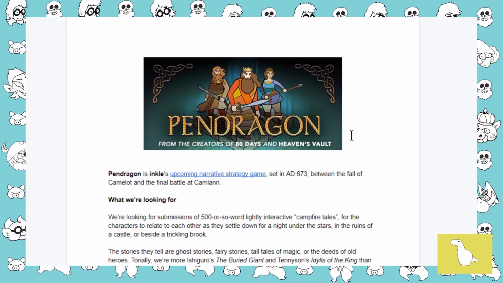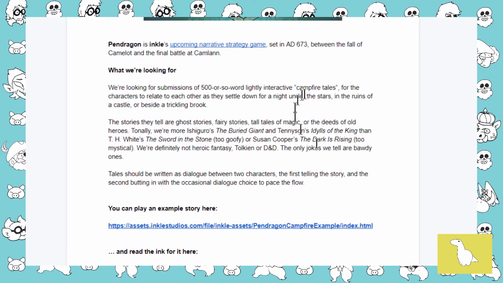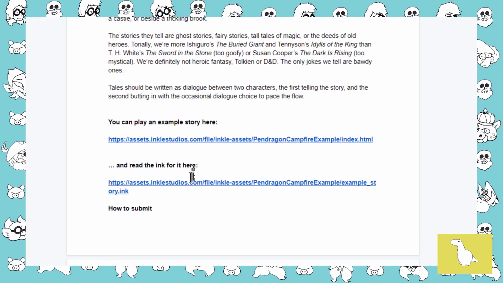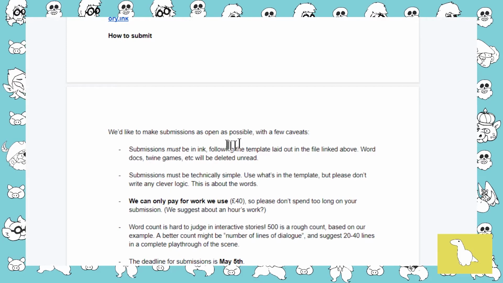And this is what's being offered. So the studio, Inkle, is making a game called Pendragon. They're asking for submissions of lightly interactive campfire tales, along the sort of medieval times, that's when it's set. They've got an example story that you can look at. You can look at their code for it. Of course, submissions must be in Ink, because it's their software that they're using for their game.